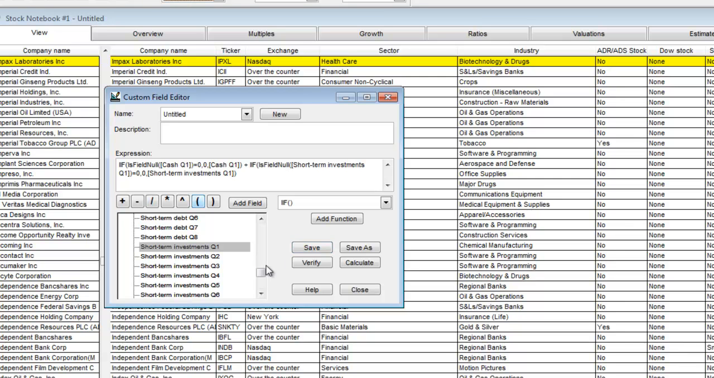After finishing, I want to put this entire expression in parentheses and then divide it by shares outstanding average Q1, which can be found in the price and share statistics category. I put parentheses around the first two expressions because I want the elements to be added together first before dividing by shares outstanding.